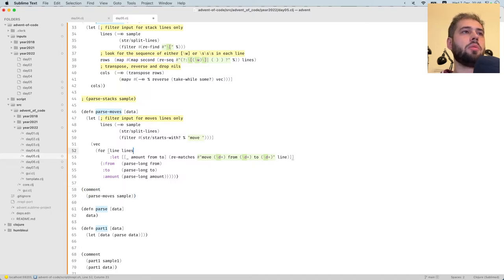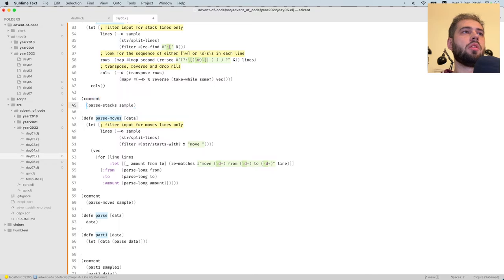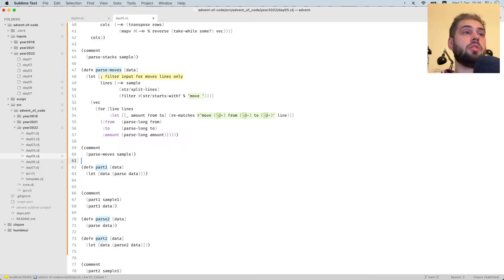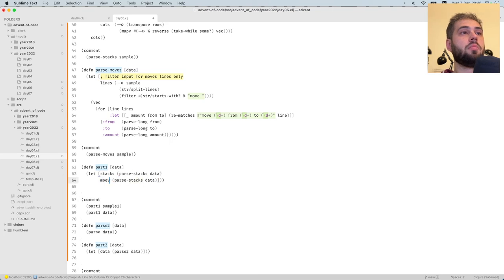I actually prefer comment because I have a shortcut for a while inside comment. Okay. Parse. Whatever, we probably don't need parse. We have stacks, parse stacks data. We have moves, parse moves data, right? Now, what we want to implement is basically run move, right?